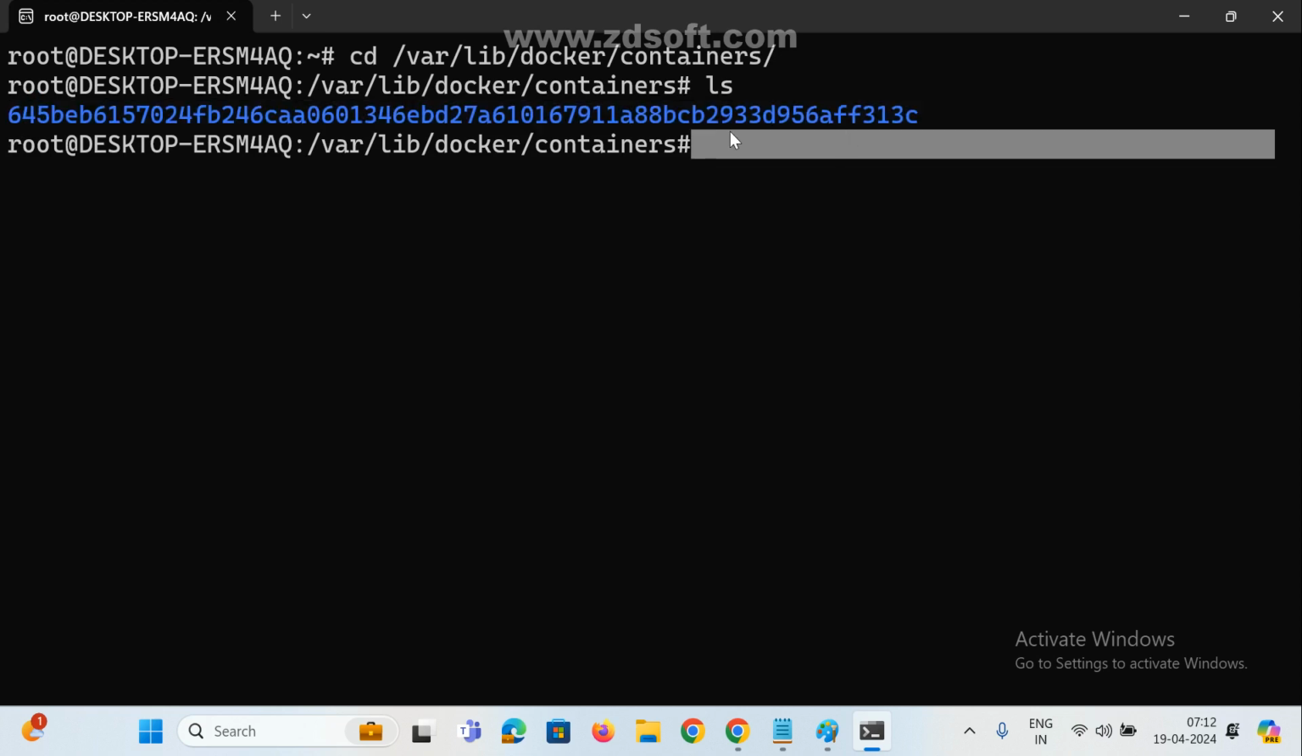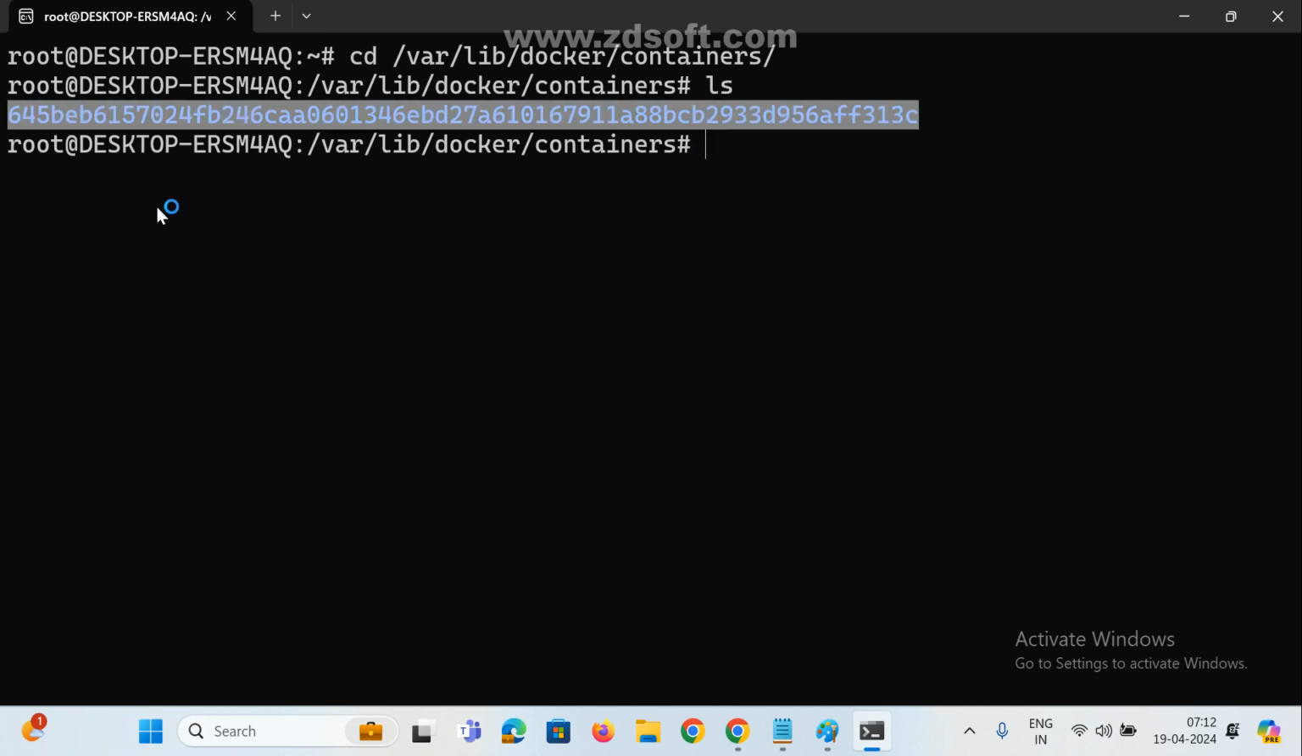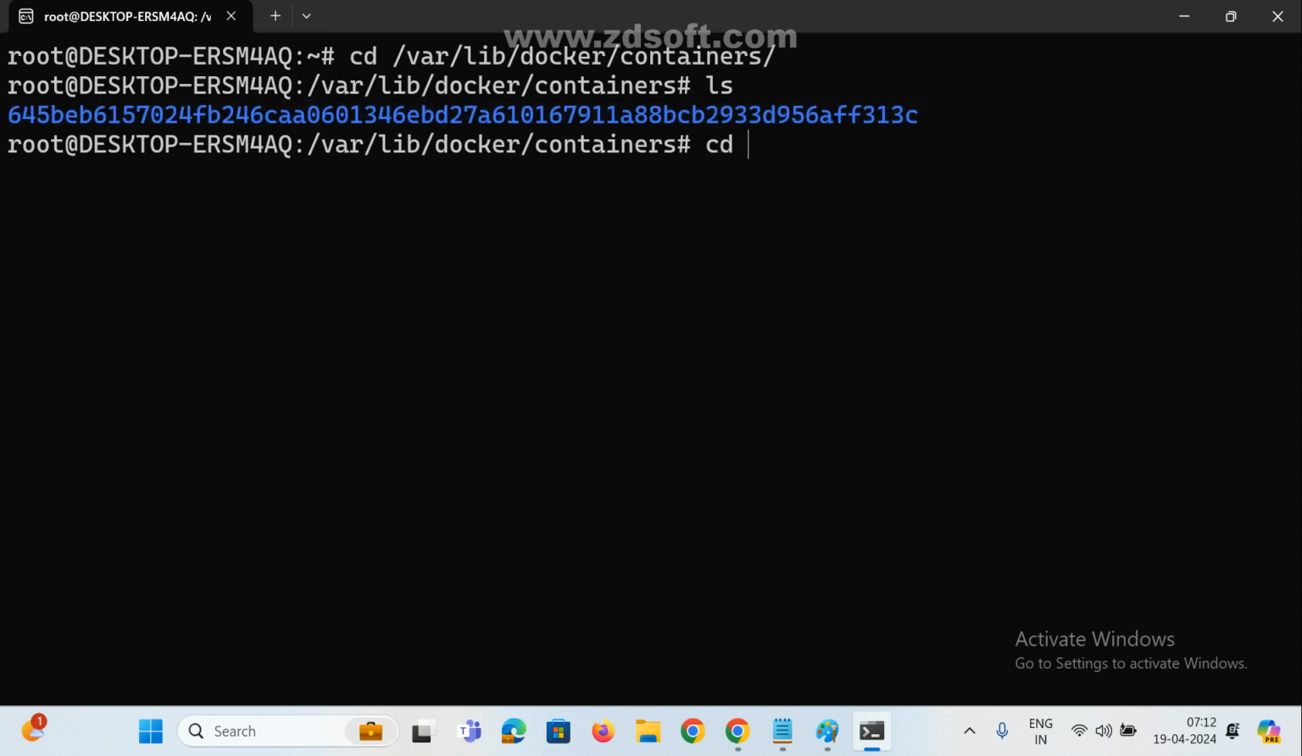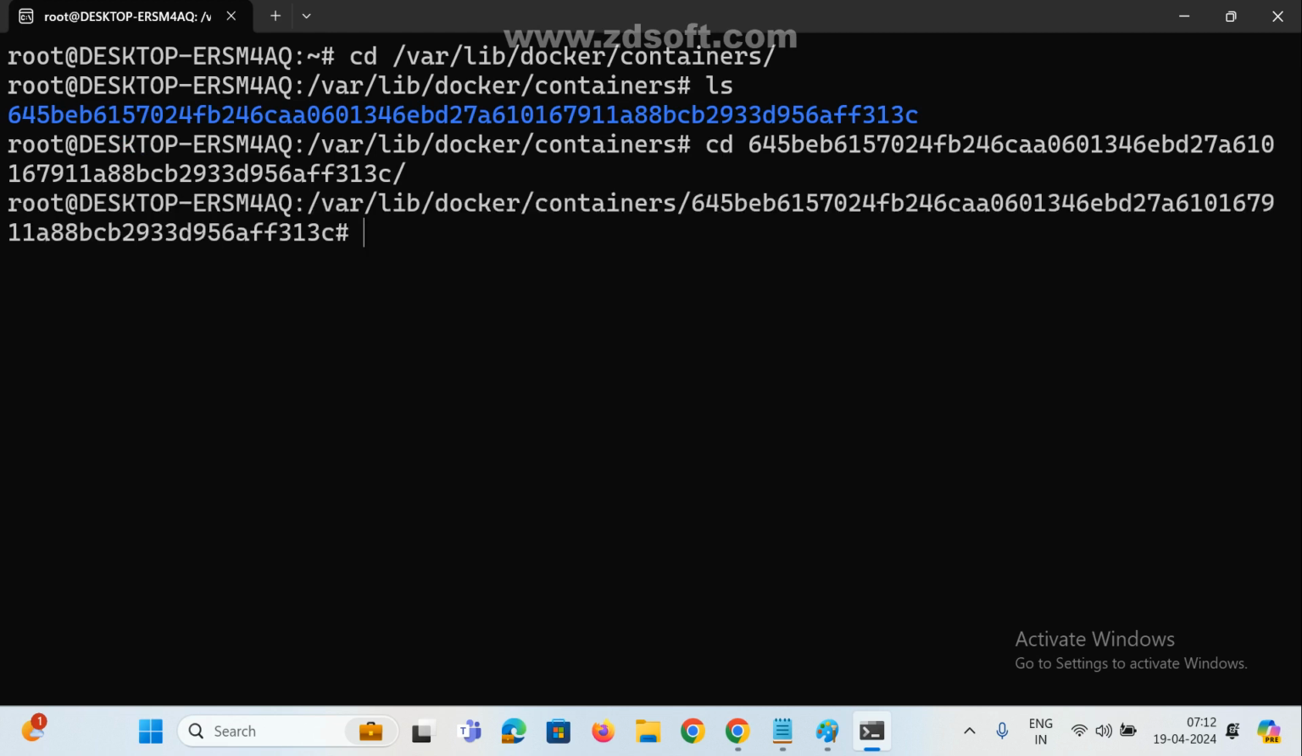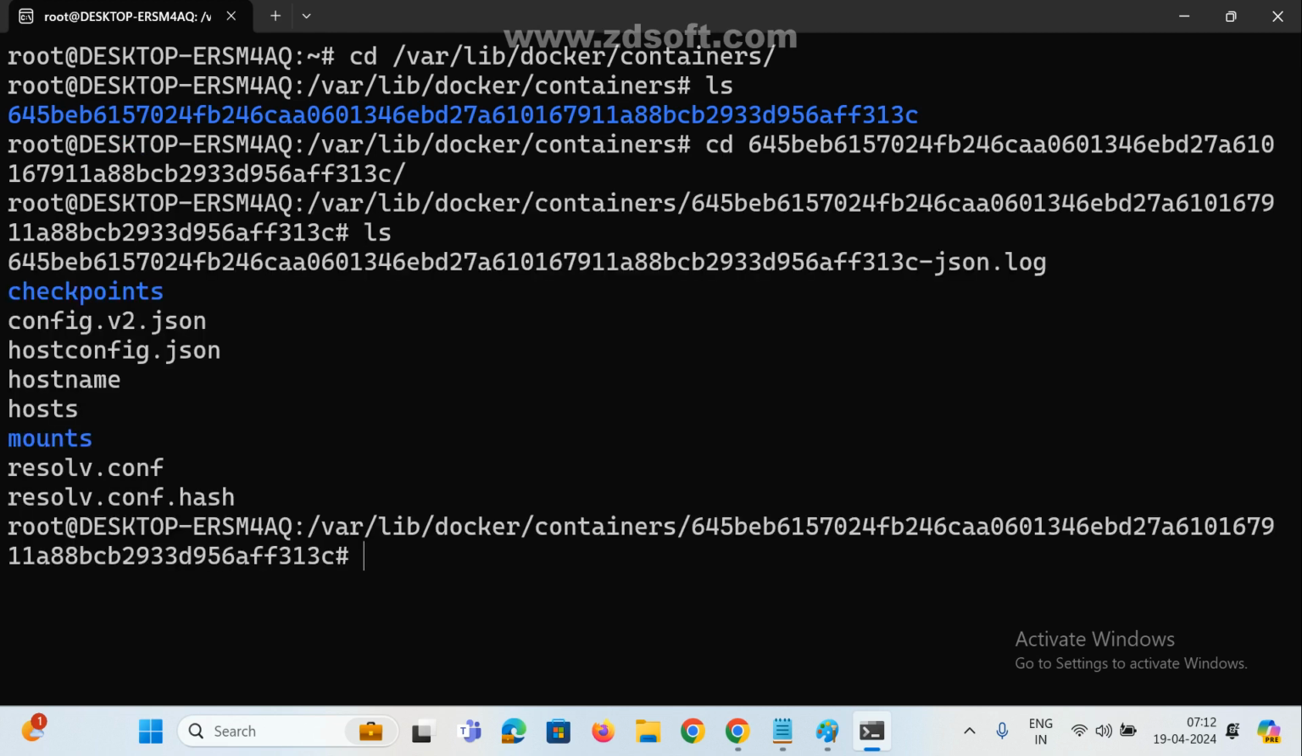Last time they asked this. See here, I have only one container. If you want, we can go into this 64-character directory and run ls. Now see here, it is stored in JSON format. This is the log path, and all logs are stored here. This is the path /var/lib/docker/containers, and here we can see only one container.